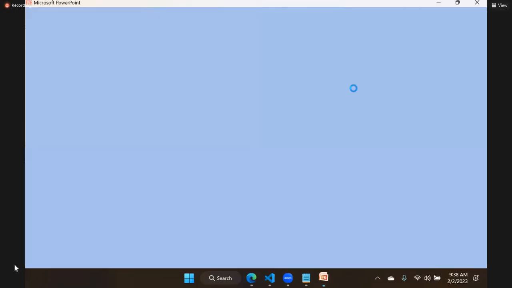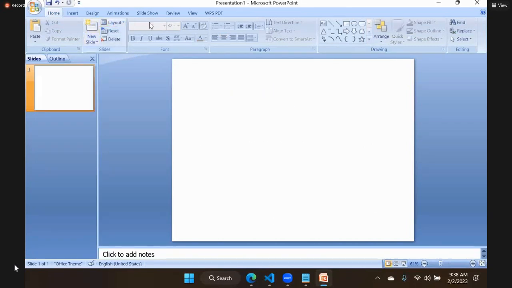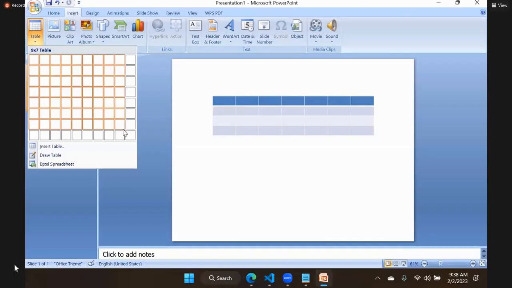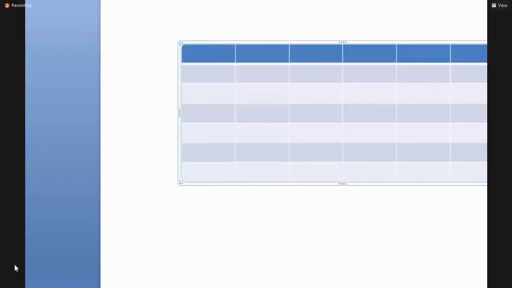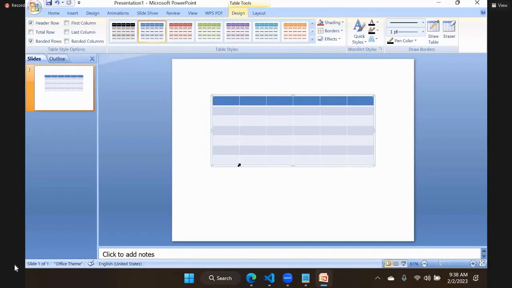Suppose this is PowerPoint, and I am inserting a table. Observe carefully: when I insert a table with some rows and columns, you can see alternating effects. The first row effect is different, odd occurrences look different, and even occurrences look different. That means visually we want to change the appearance based on whether it is an even or an odd occurrence.